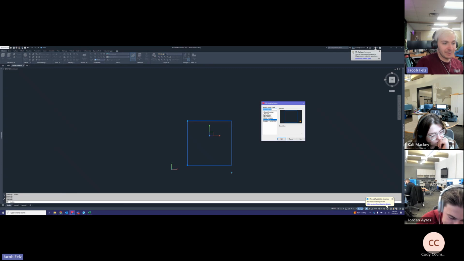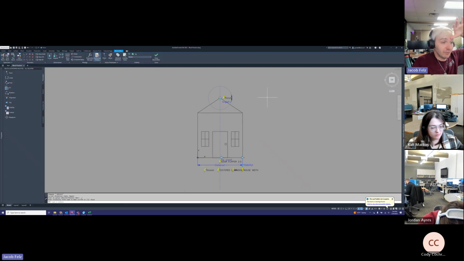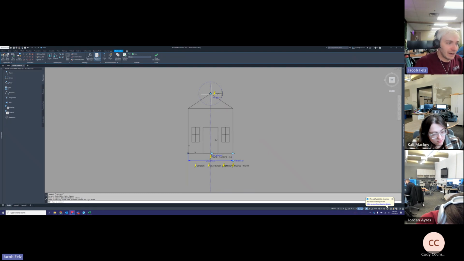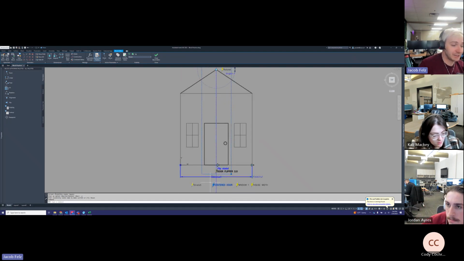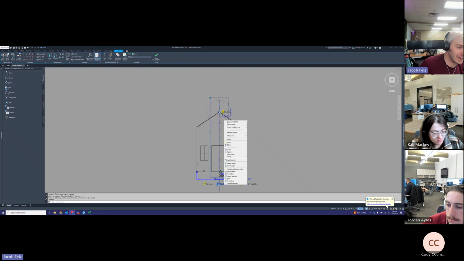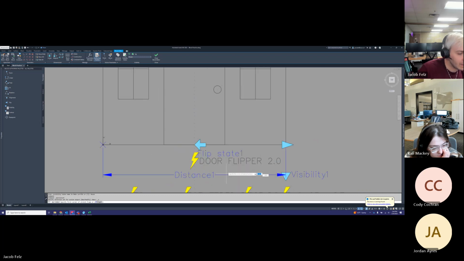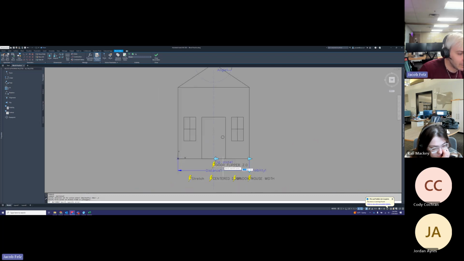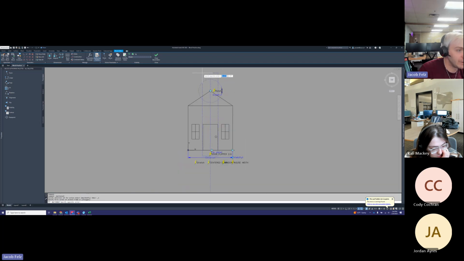Actually, first, before I do that, let me fix this too. So the grip point for the rotate, I want it to be centered on the pitch of that roof, just like the door is centered with the pitch of the roof too. So I need to include that as part of my centered door stretch action. So I need to, again, right click on that, go to action selection set, click new. And I'm going to do this one more time. I'm going to highlight everything there, including the rotation grip here as well.